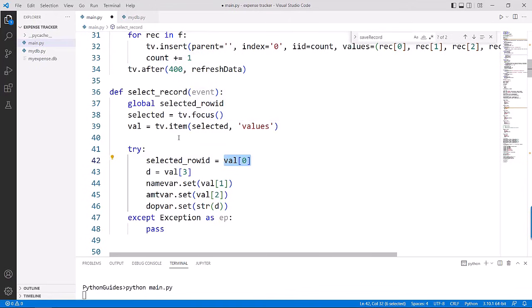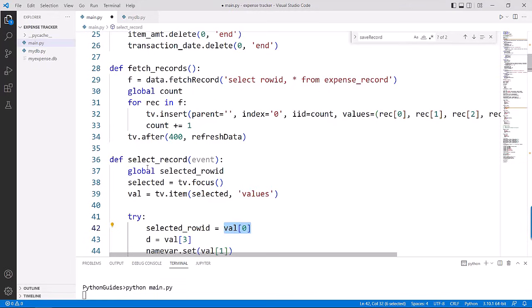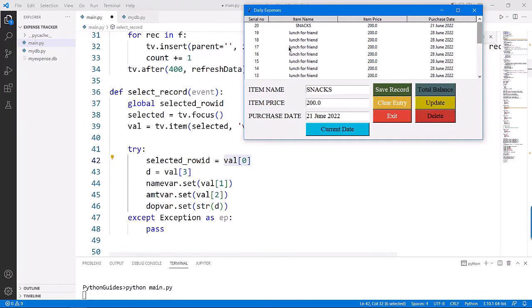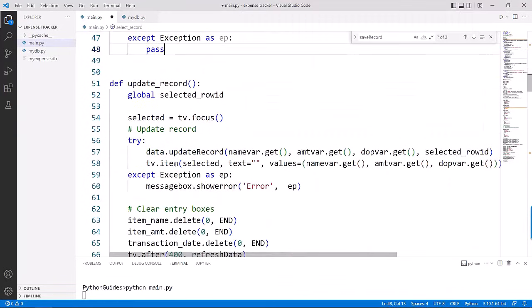which is a global variable. So every time you are using a global variable, it is important to mention the global word. Now rest, we are setting the information set using dot set. As you can see over here, the moment I have clicked on this lunch, the entry widgets has been set. So our next function is update record.